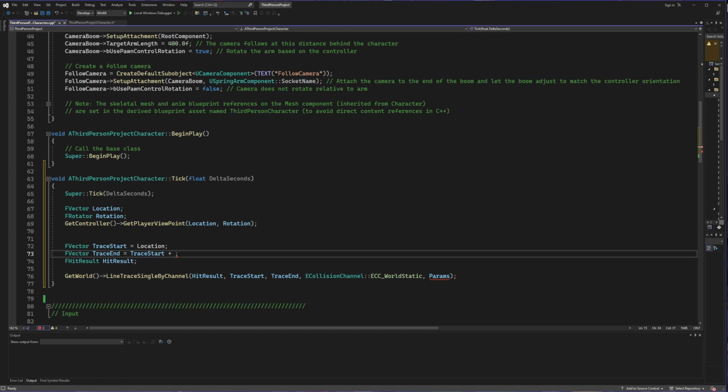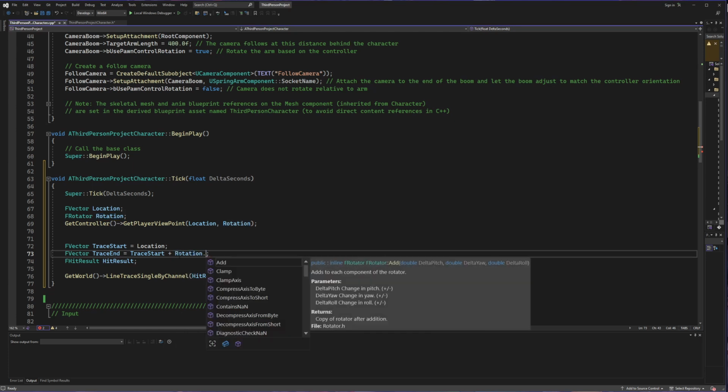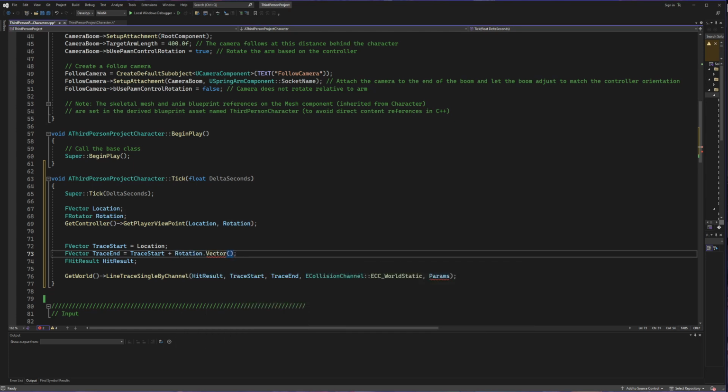but we need to do so in the direction that the player is facing. To do that, we can take the rotation variable that we just got, and we can call a method off of that called vector. And that's going to convert that into a vector that we can use for math. And then from there, we need to multiply by some sort of range variable that I'm just going to set to 1,000 for today. But this dictates the length in the direction that we want to trace.